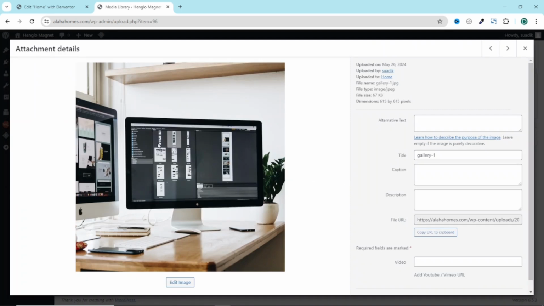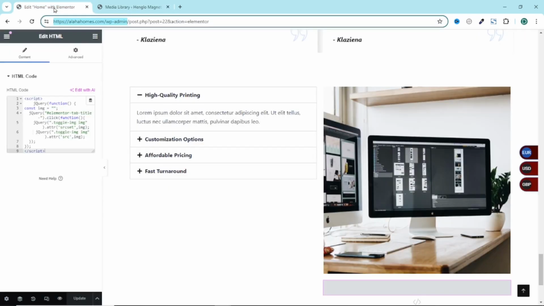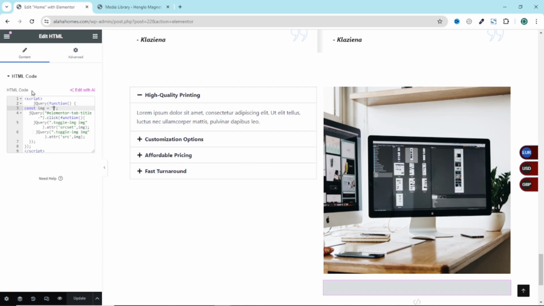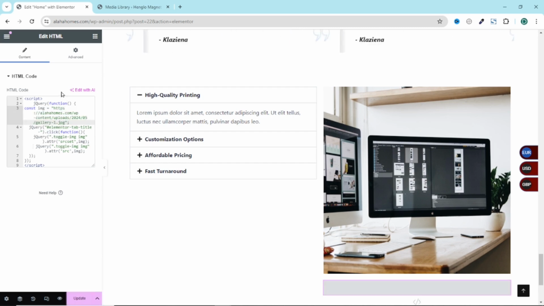So I just open it up by clicking on it. Then I click on copy URL to clipboard. This URL right here has the path to this particular image. So going back to my Elementor editor, in here, in between these inverted commas or double quotes, I paste in the link I've just copied, that is to this very image. The next thing I'm going to do is get the accordion tab ID for the first accordion tab.